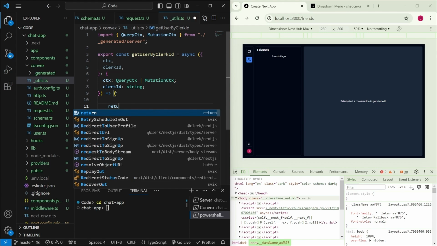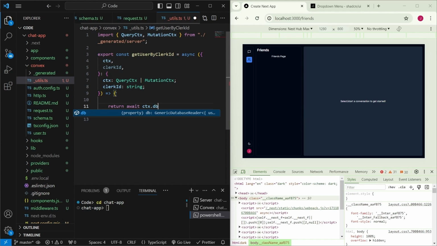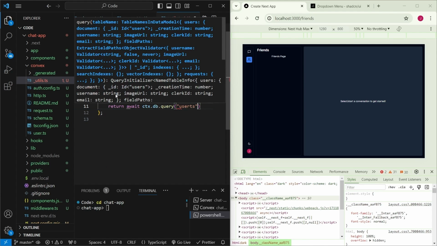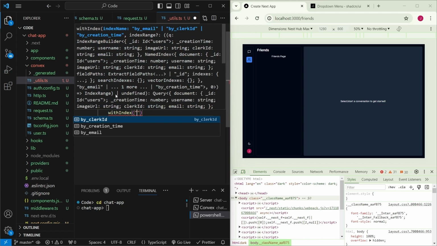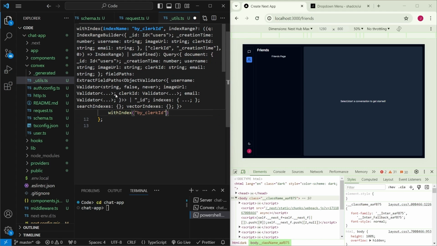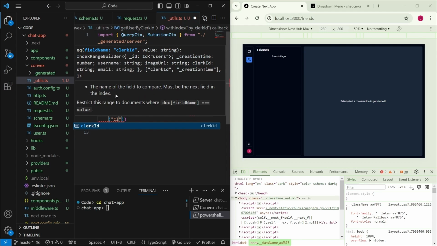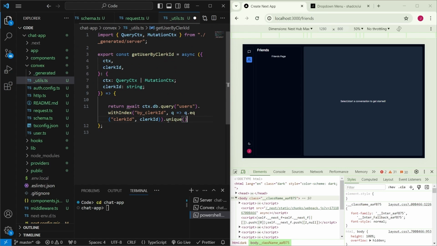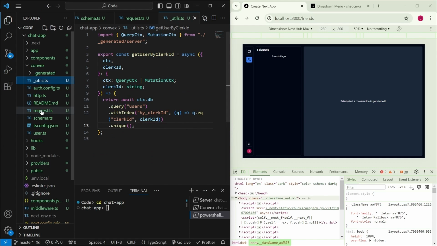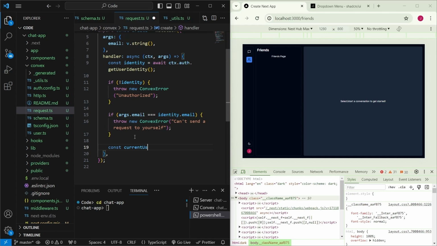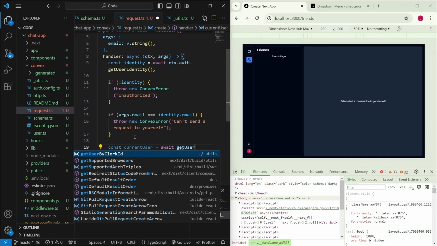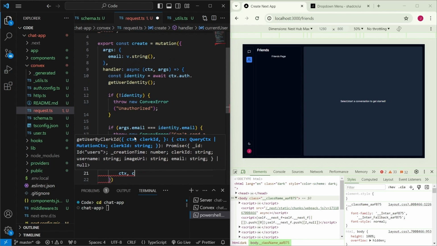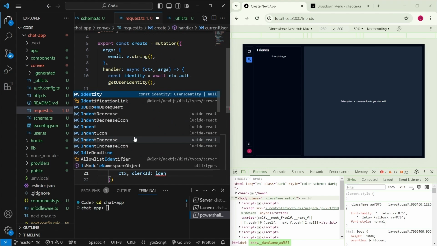And then inside here, what we want to do is return await ctx.db.query the users table, and then we use the withIndex function, and we use the by_clerkId index that we made. We take in the query and we say q.eq, and we want to match the clerkId field to the clerkId we are being passed in the function. And then since we want to get just one, we say .unique. And that's our helper function, and we'll be using this throughout our app. So we'll go back into request.ts, and we'll say const currentUser is equal to await getUserByClerkId. We'll pass in the ctx, and we'll pass in the clerkId, which is equal to identity.subject.